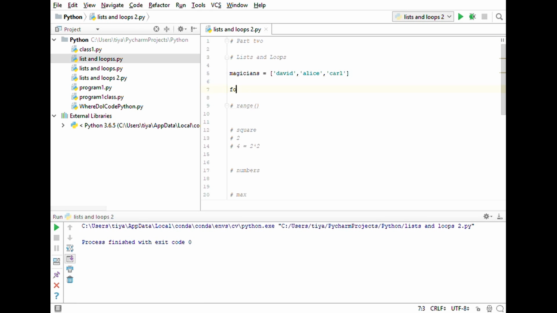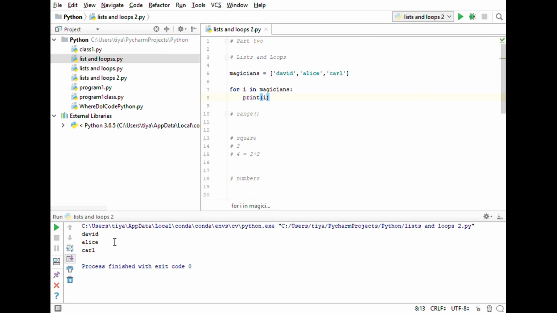To do this, we would do for i, or any random variable, in Magicians, because that's our list name, colon. You always need that colon. If you don't have the colon, it won't work. And then when you press enter, you're going to have an indent, a space, and then print i. And when we run this, it'll tell us David, Alice, and Carl.